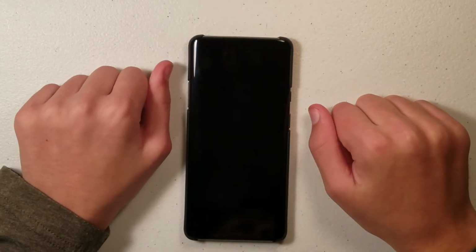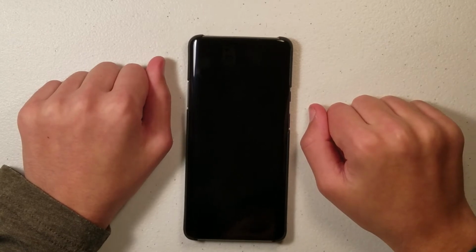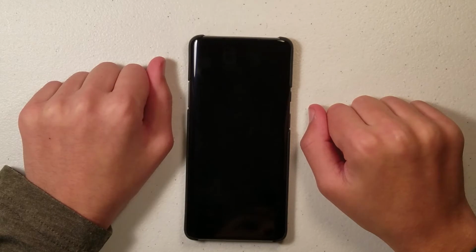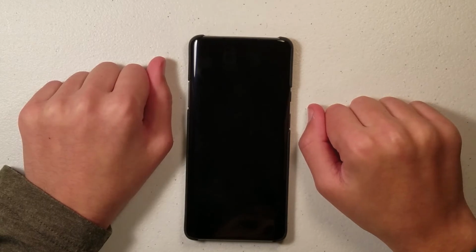Hey guys, welcome back. In today's video, I'm going to show you how to delete an app from your smartphone. Now there are two ways to do this depending on your device, so see which one works for you. Now let's jump right in.